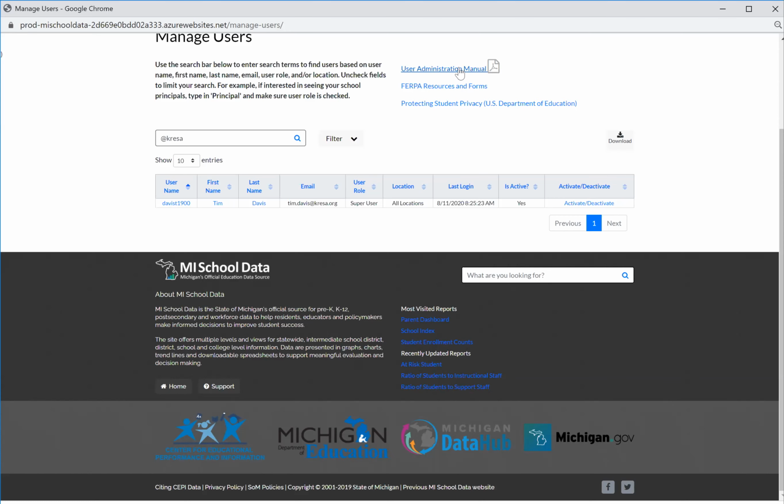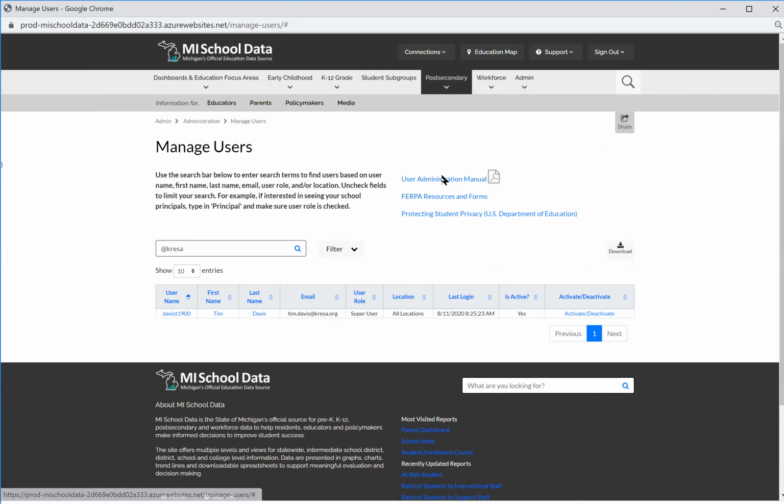Our user administration manual will be updated to reflect the different capabilities that we have, the FERPA resources and forms. We'll also have our forms for the FERPA. I believe that was also a question in the chat. Right now, those are located in the trainer materials, but they will be right here, so that they'll be ready to be used for our account administrators. Finally, the Protecting Student Privacy link from the U.S. Department of Education. There will be some information under that link as well, and that will be a help just to have that right at our fingertips.